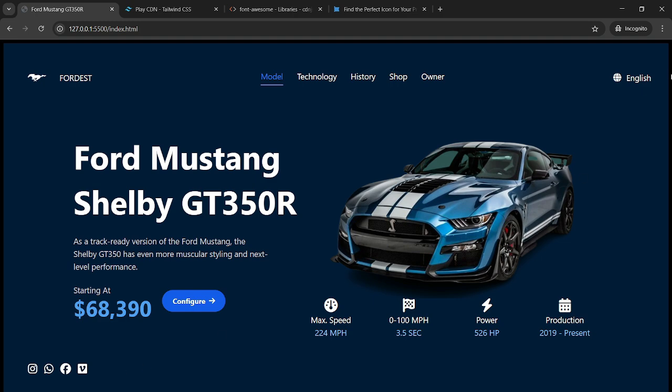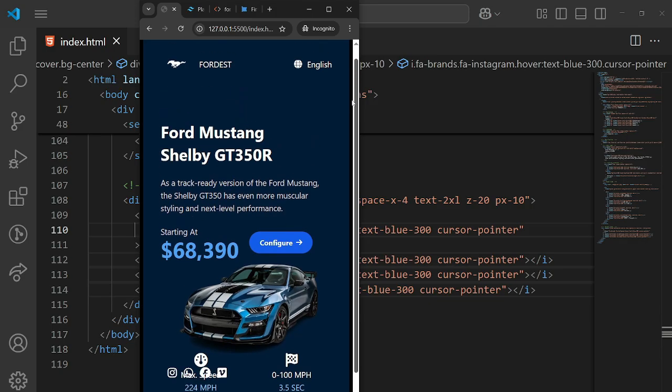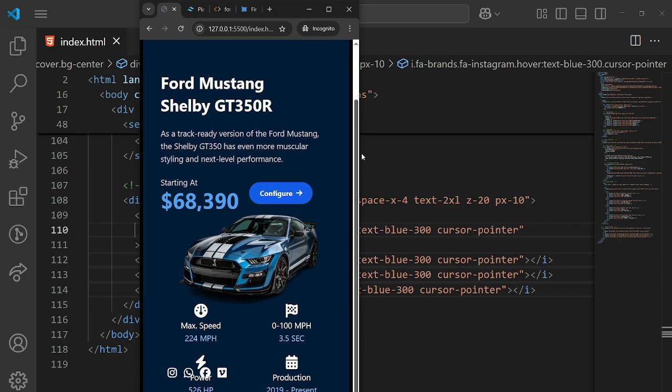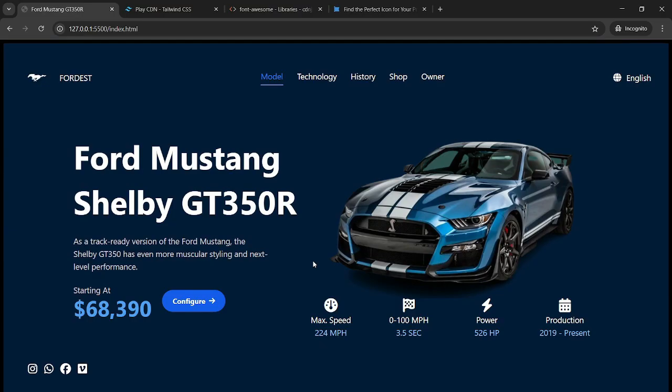Okay, so this is done. So let me check in the mobile screen. Okay, so you can see in this mobile screen also, this looks absolutely awesome. So we fix this icon so it is always in the top. So this is all about this video.